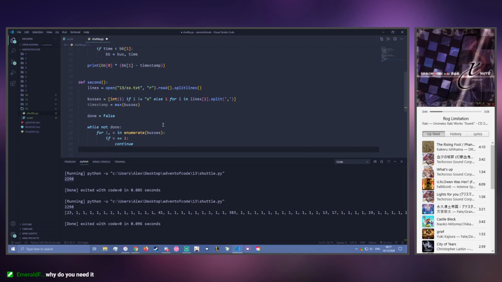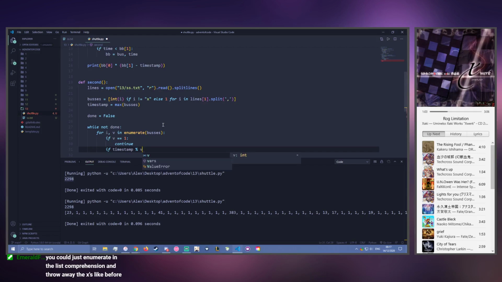That makes sense. So now we just check if timestamp modulo +1.